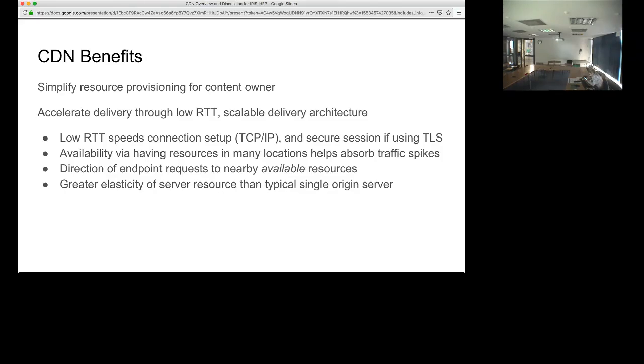And also within a CDN, not every customer spikes traffic at the same time. So there's a little bit of economy of scale there. CDNs typically function, maybe always function, by directing endpoint requests to nearby available resources. And we'll talk more in detail about this. And they provide greater elasticity of server resources than a typical single origin server can provide. Again, that's in part because of the multi-tenant nature.